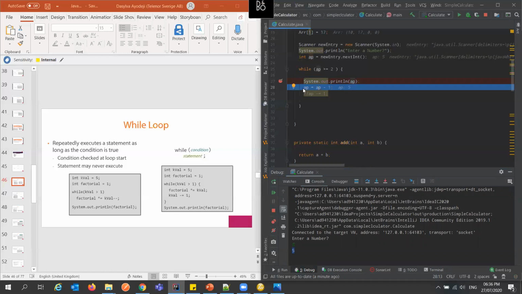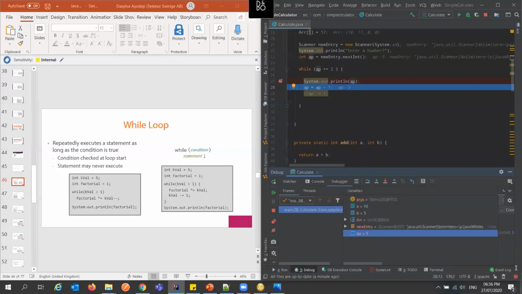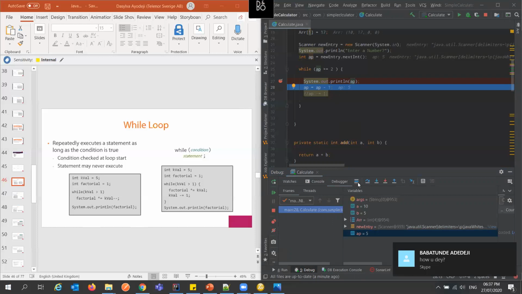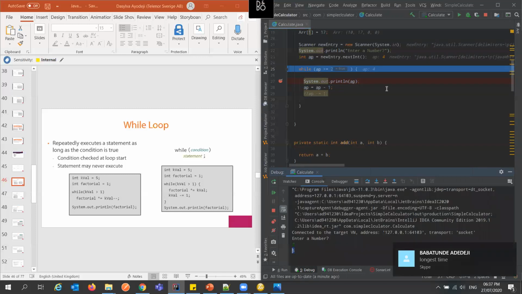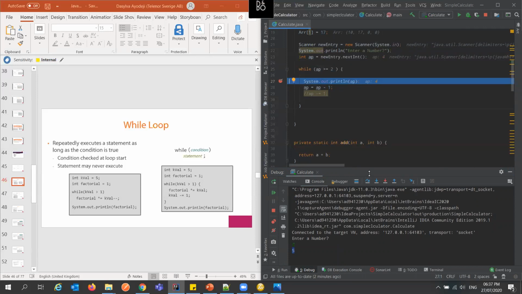Now, once we leave this line that says AP is equal to AP minus 1, it will turn AP to 4. Okay, so let's do that. We'll press next. Then you see that AP becomes 4 automatically. And in your console, it has not printed 4 because it has not come back to this line. So it went back up to check, is 4 greater than or equal to 2? The condition is true. 4 is greater than 2. So it will come back into this loop. Okay, so that's how the compiler is working.